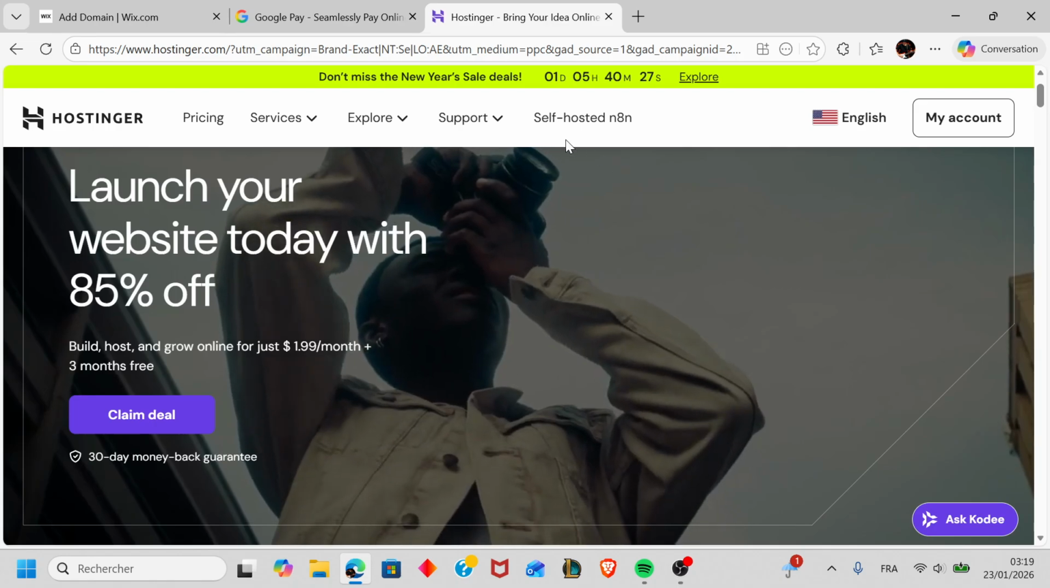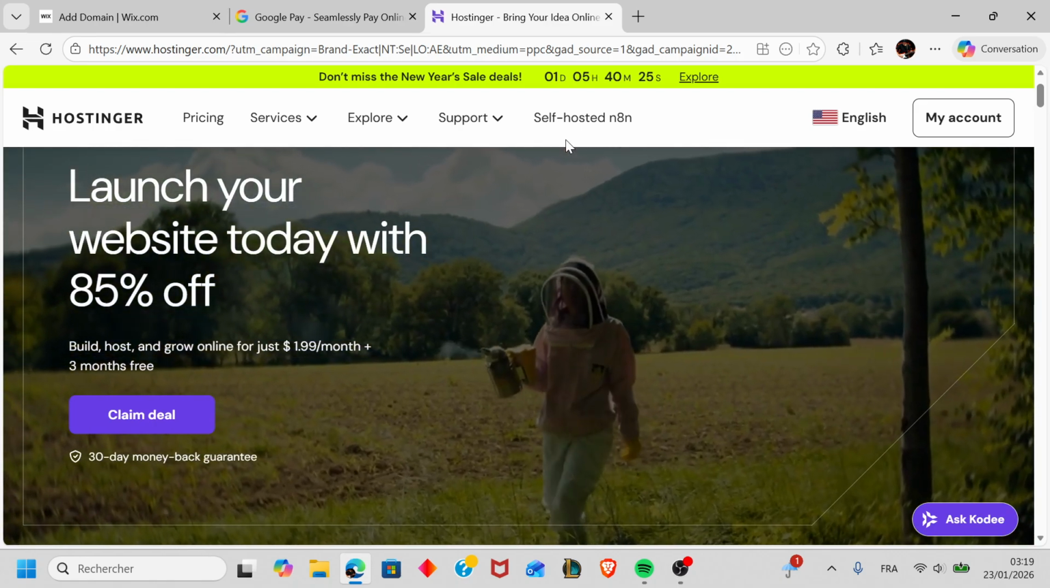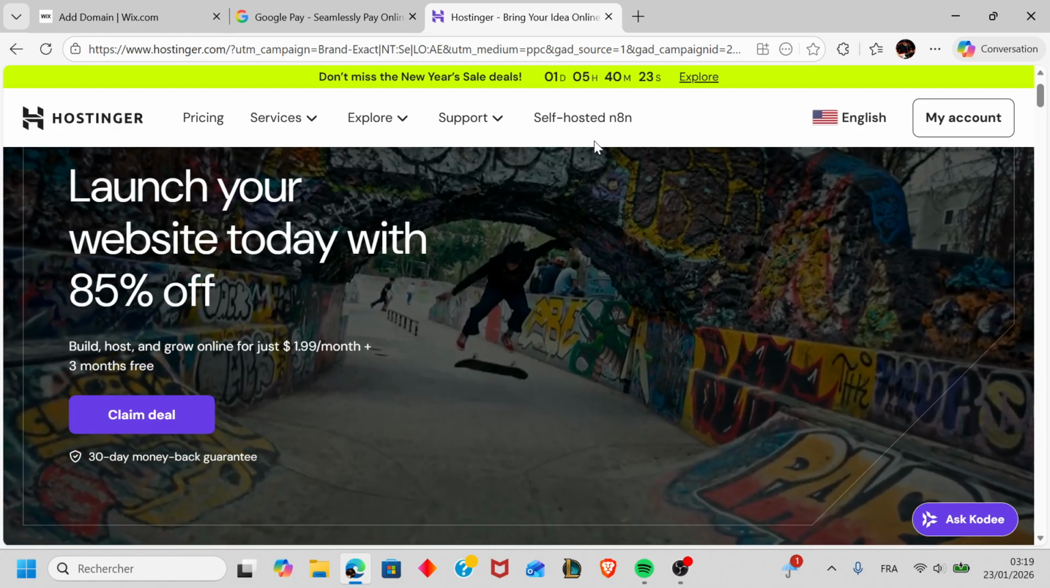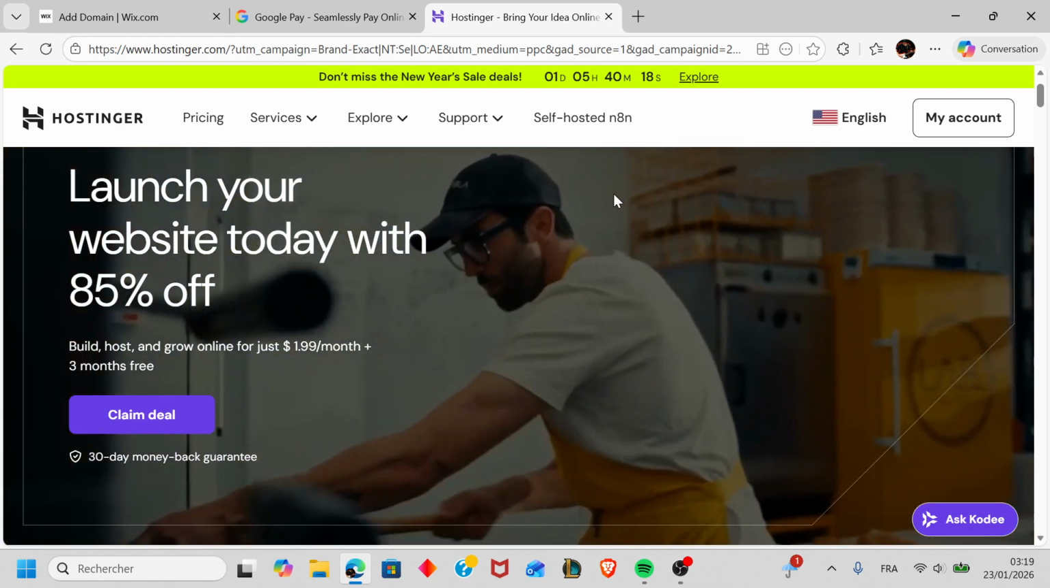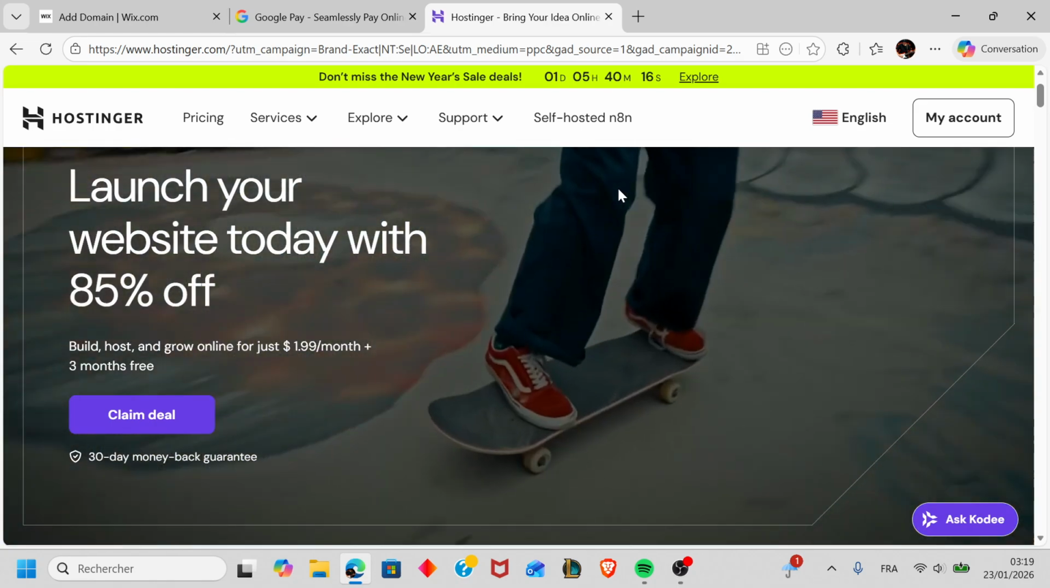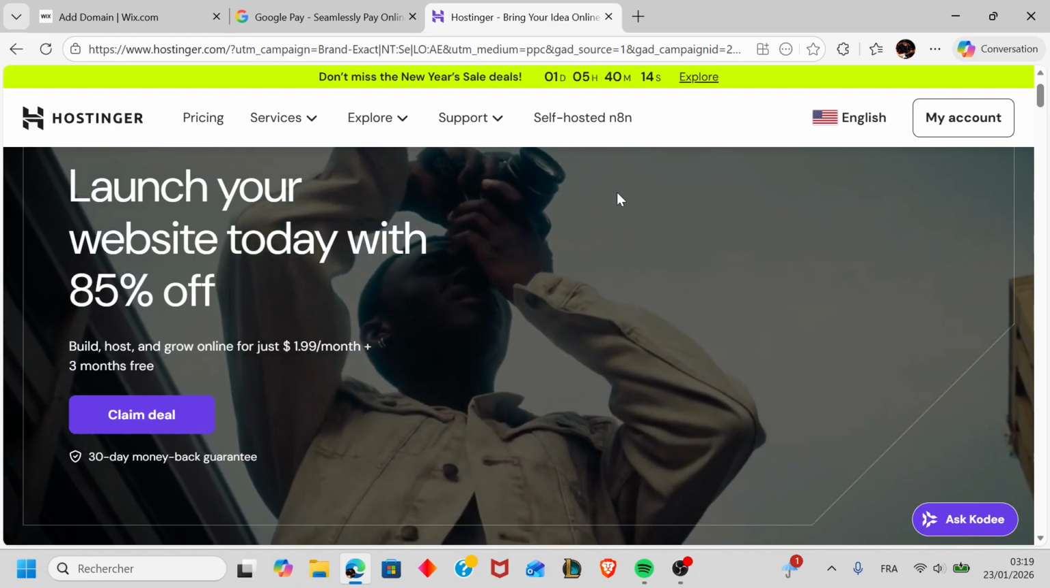Now, the third step is to change the name servers. You're going to replace your Hostinger name server with Wix name server and save changes. And then you're going to wait for propagation. It will take up to 48 hours and Wix will confirm once connected.